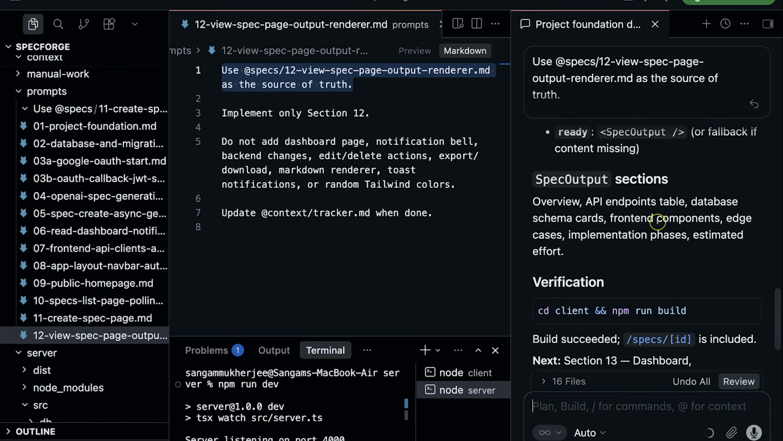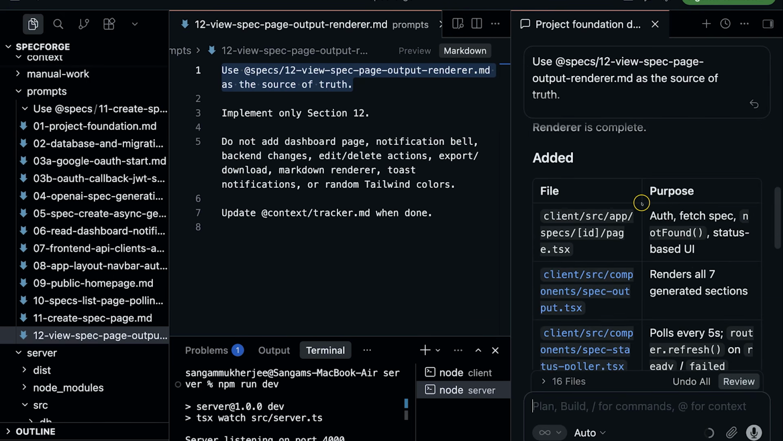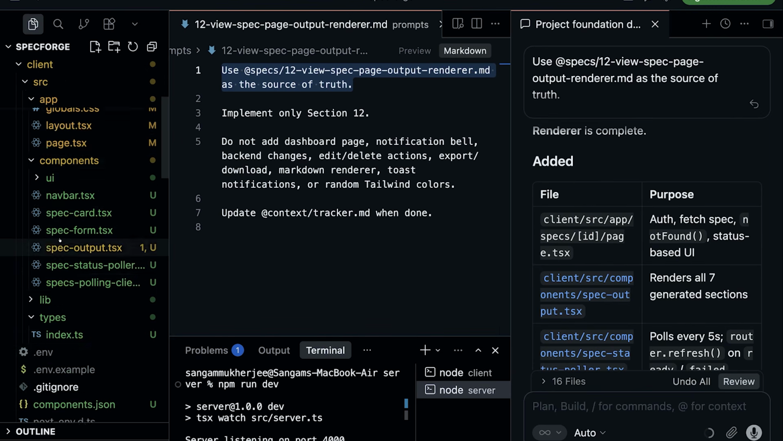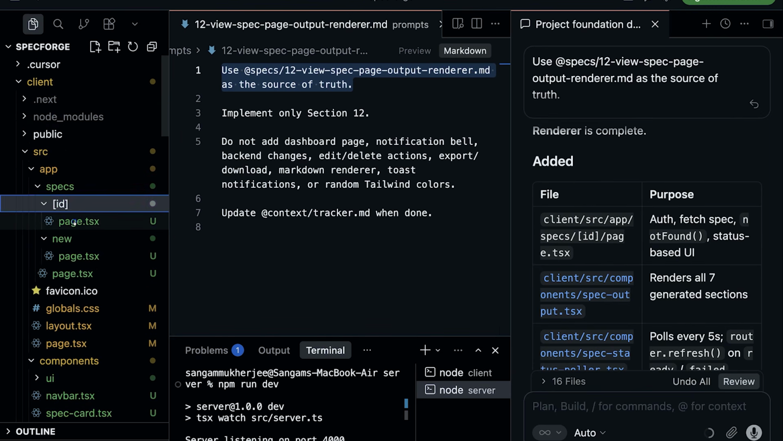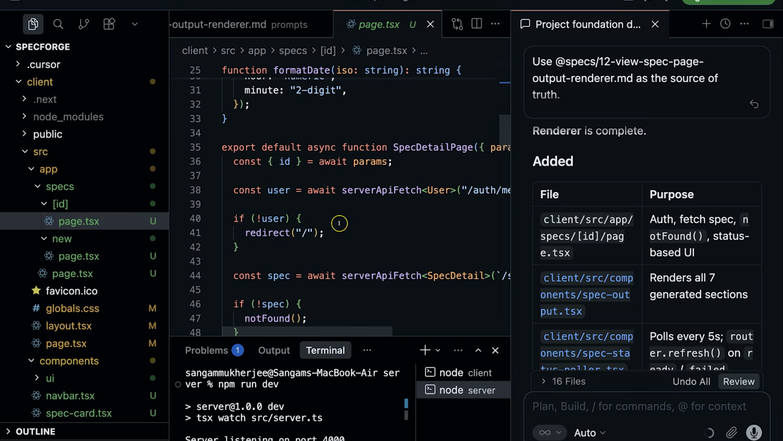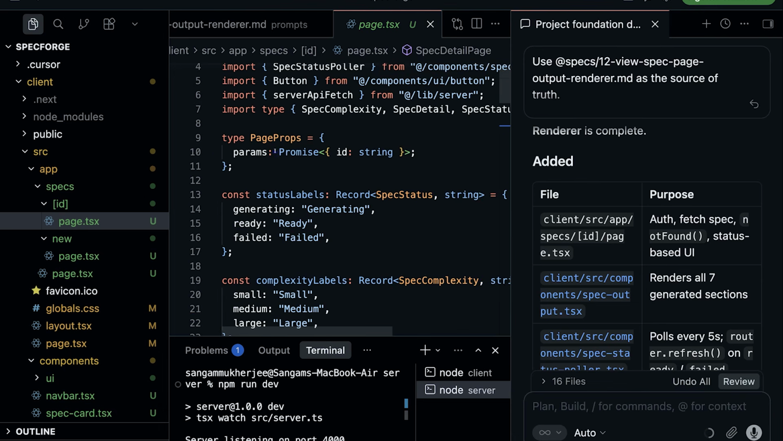Fantastic. So you can see that this is now completed. So how many files has it created? So we have an ID page, right? I don't know why this link is not coming, so let's first verify once. So we have an ID page. Okay, so here let's see first. We're getting the ID, which is the page props. Let's verify once. Okay, so it's using the promise.